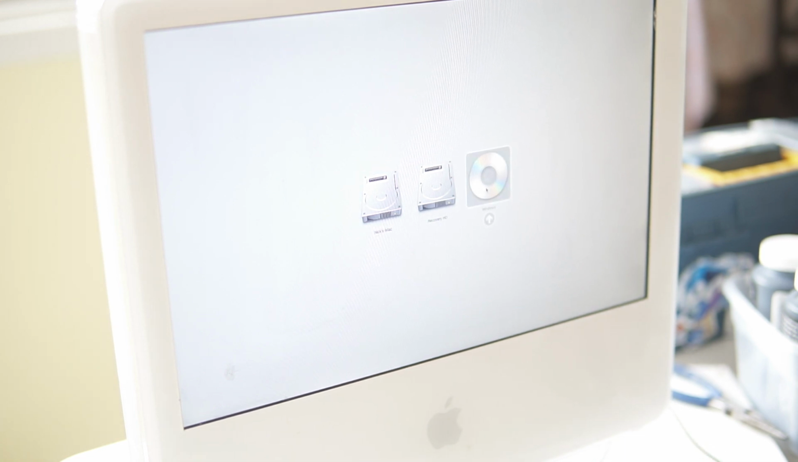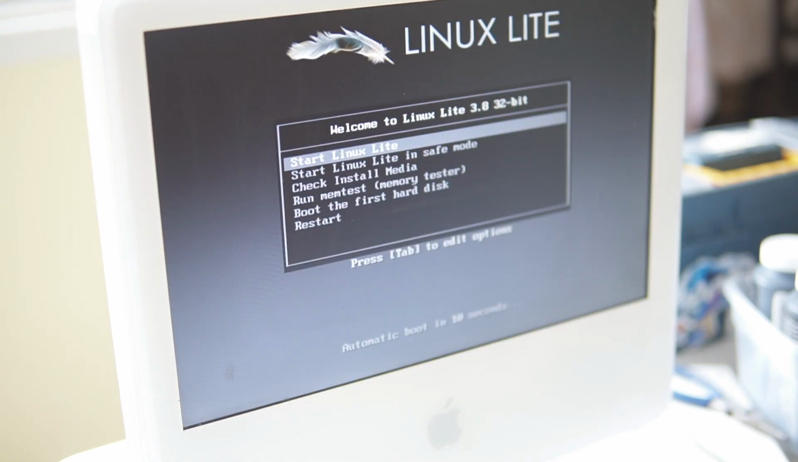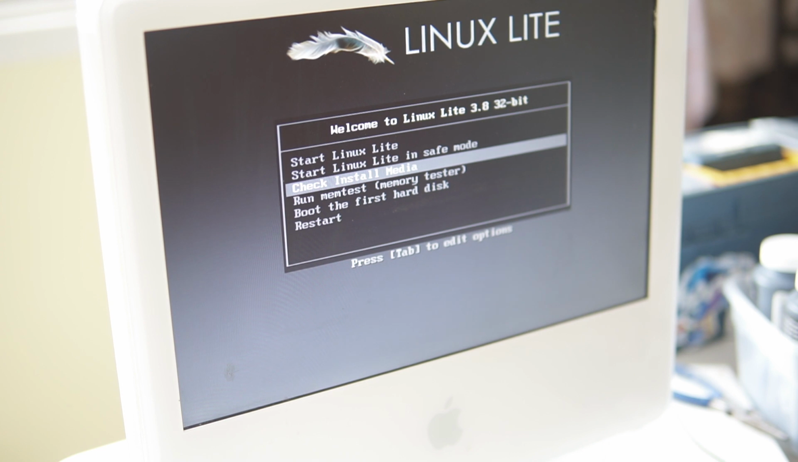This is the part where we had to boot from DVD. You have to boot into recovery mode, so you hold down the Option key and you boot the iMac while the DVD is in the drive, and then you click on the DVD and it will boot from that DVD. And on our DVD we have Linux Lite. It is going to boot to this menu, and you can start Linux Lite.